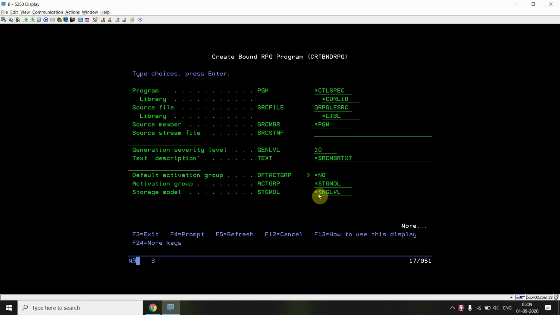And if the TERASPACE storage model is used, then your program must be compiled using the TERASPACE storage model and have more than 16 MB. And one more important thing: for example, you are using the TERASPACE storage model and the activation group as a storage model. Then in that case, all the programs you are interacting with or calling in that TERASPACE storage model must be activated with TERASPACE.